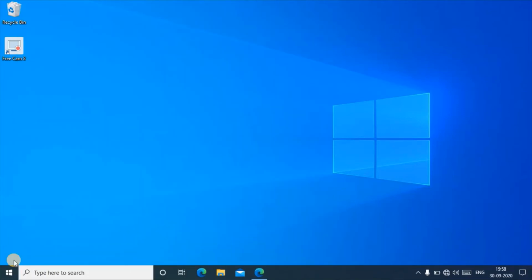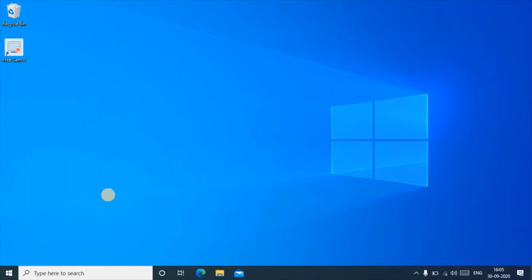So the next one is the shortcut to lock your computer. So that is Windows plus L. So Windows plus L will lock your computer.